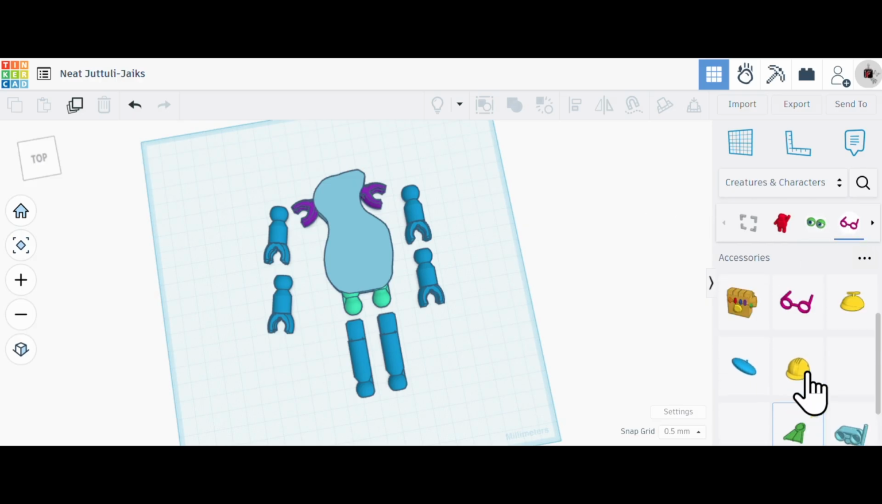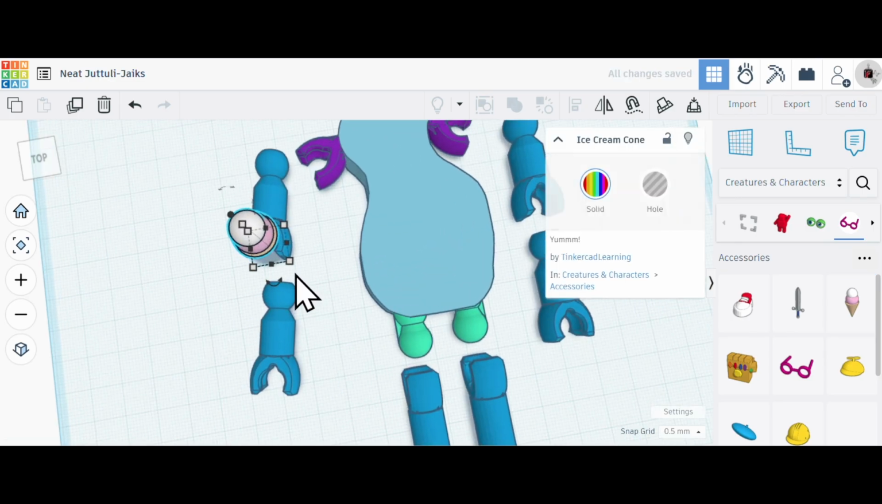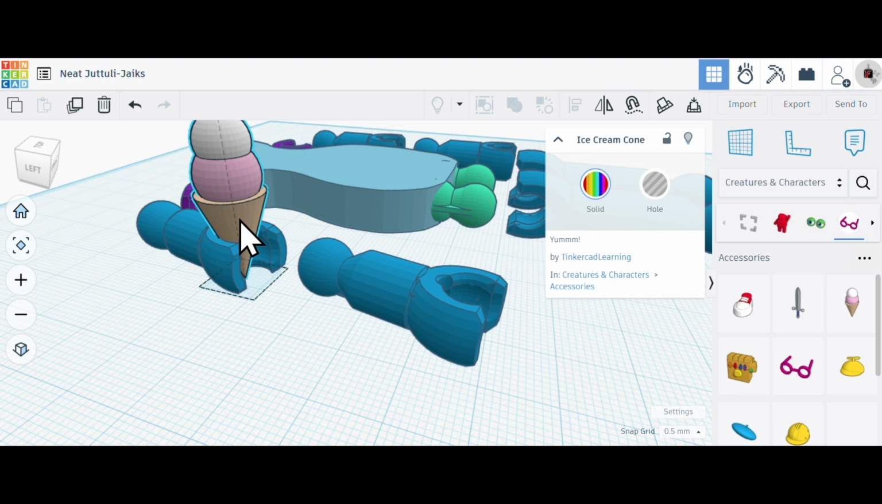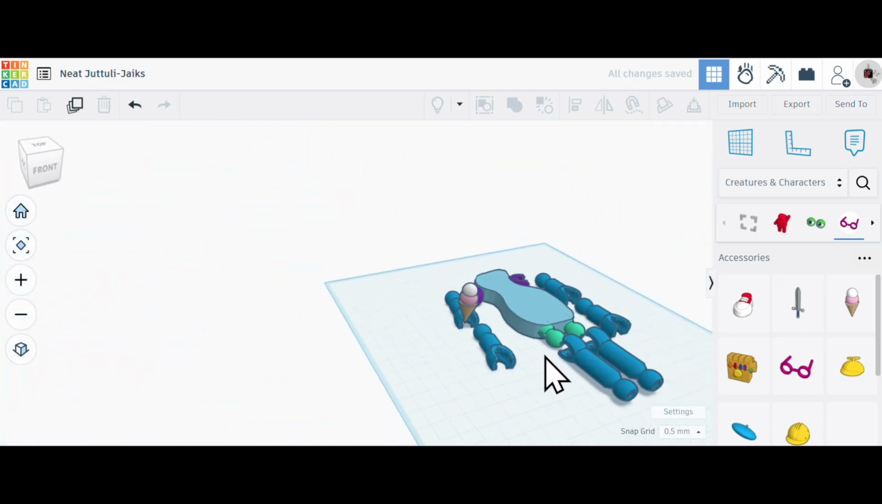Accessories. I'm going to give him some ice cream, I guess. Right? Maybe. Why not? Let's put ice cream in his hand. I don't know how it's going to work. We can try it, though. Let's make it so that it is like in his hand and built into his hand. Sure. I saw one on here as a football helmet. We can do that, too.